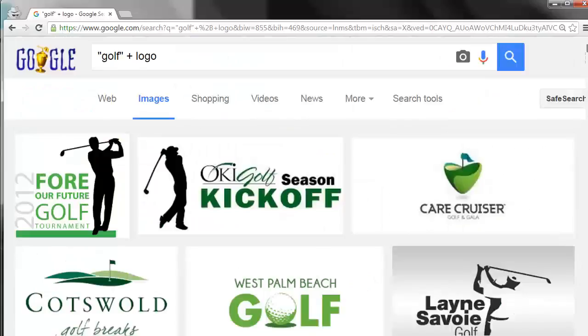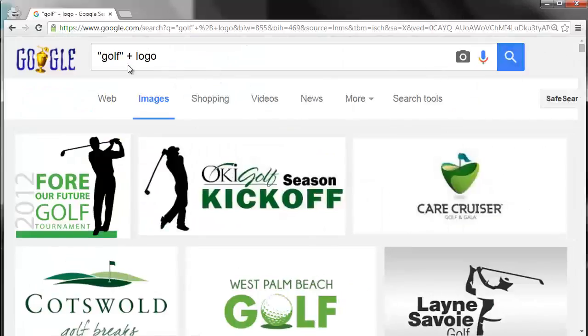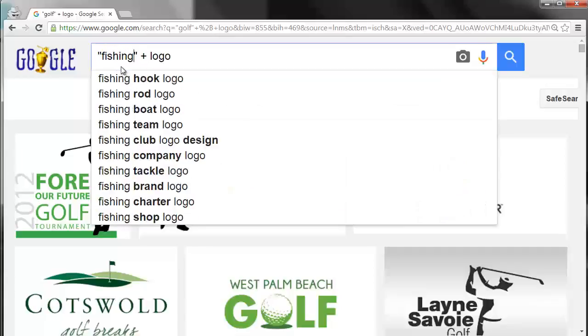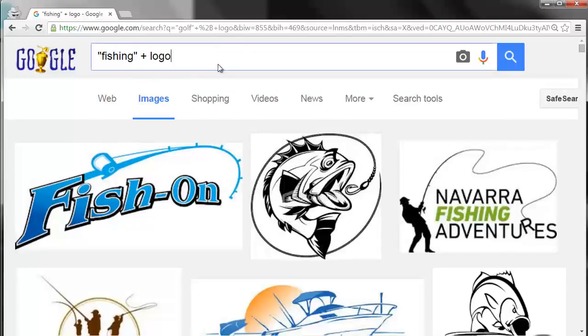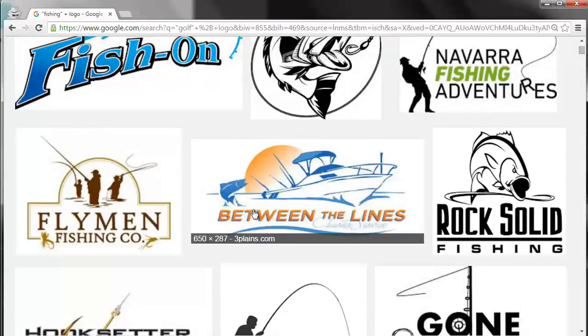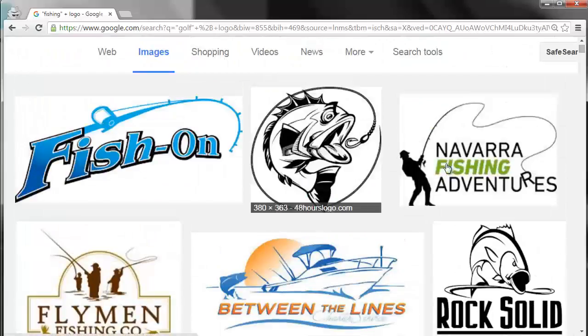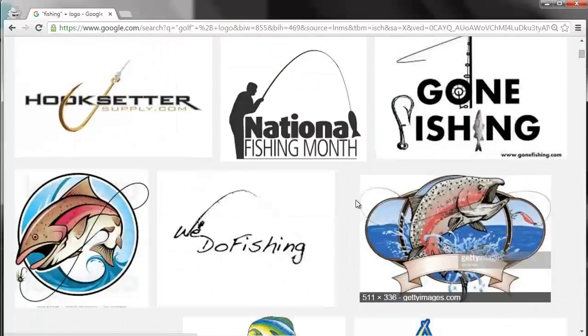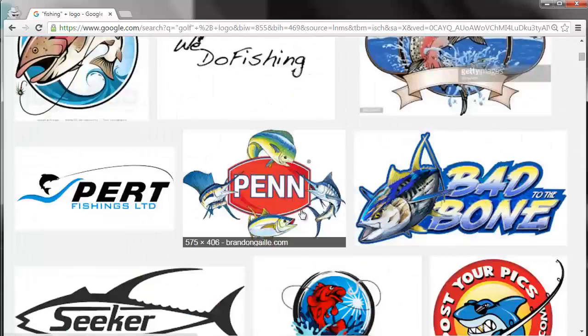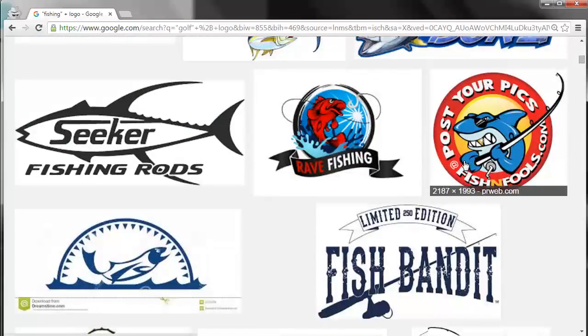So let's do this again. Instead of golf, perhaps let's do swimming, or you know what? Let's do fishing. Fishing is a very good market as well. Now let's go down and take a look at what kind of patterns we can find. We see blue, there's a lot of blacks. Black, blue, green, and some reds.